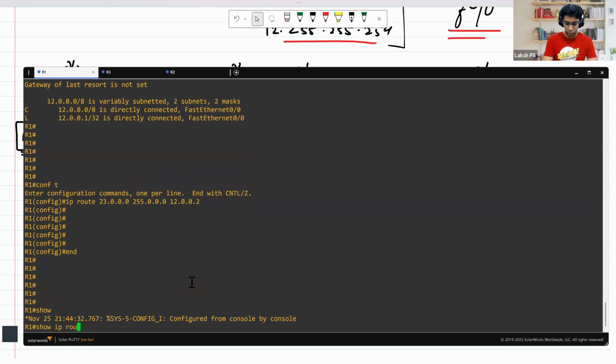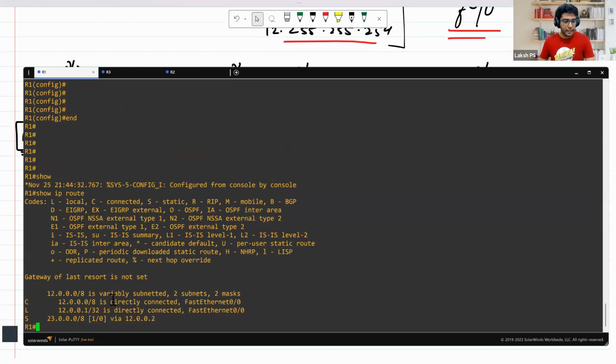Show IP route. Now you can clearly see R1 now knows how to reach 23 network, and it knows via 12.0.0.2. To reach 23 network, it needs to send the data to 12.0.0.2. So in R1's routing table, there is an entry for 23 network, and it knows how to reach 23 network by sending the data towards 12.0.0.2, which is R2's IP address. This is one way of configuring a static route.